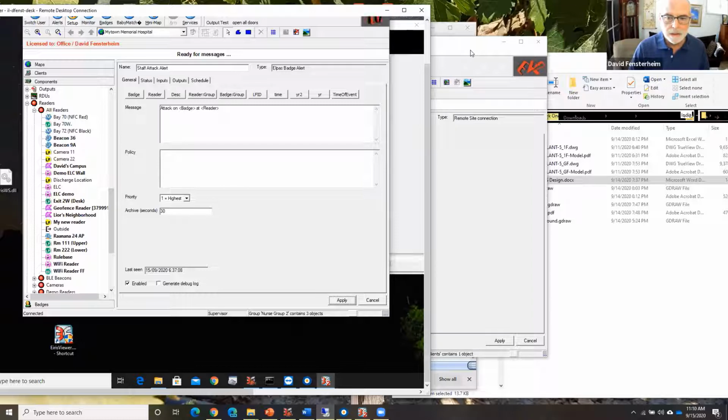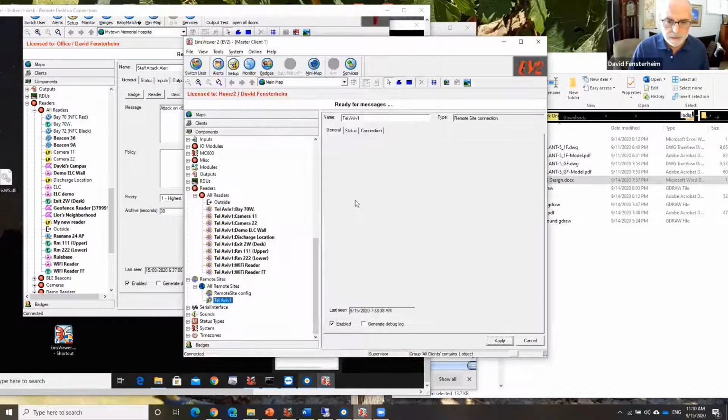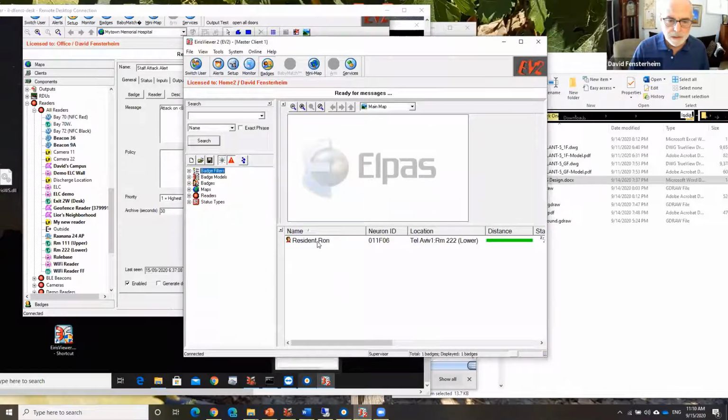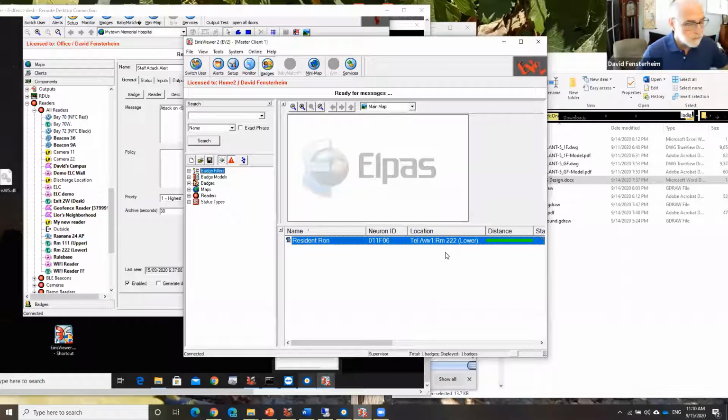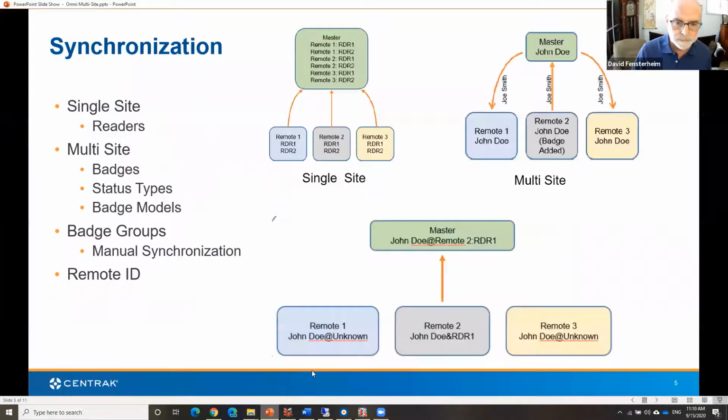And if I have a look at my badges screen here, similarly, resident Ron Tel Aviv lower, and if I take resident Ron and put it in the upper reader, as you can see, it just moved to room 111 upper. And if I put it down, it's room 222 lower. So I'm getting all the tracking information from the tag. So let's go back to the PowerPoint.